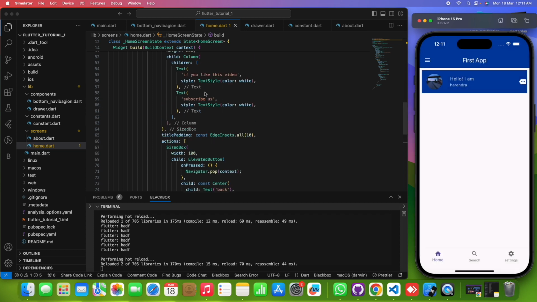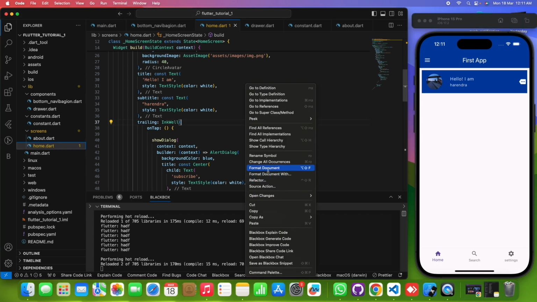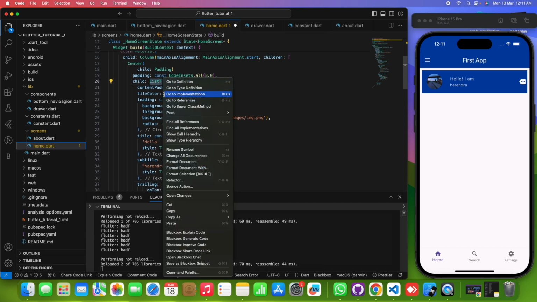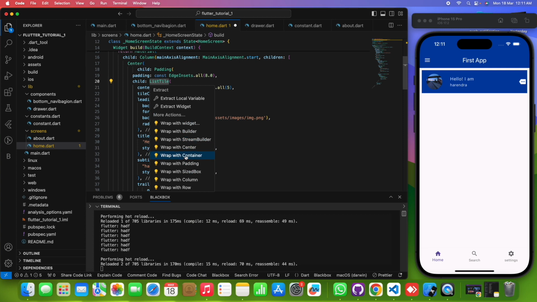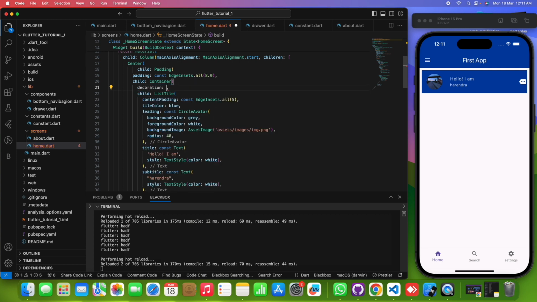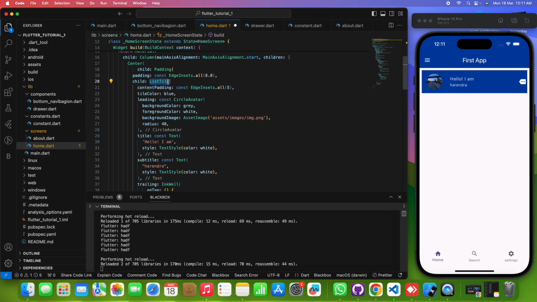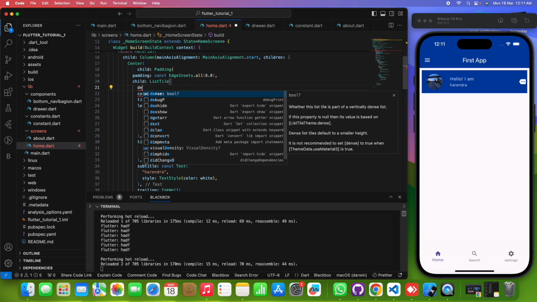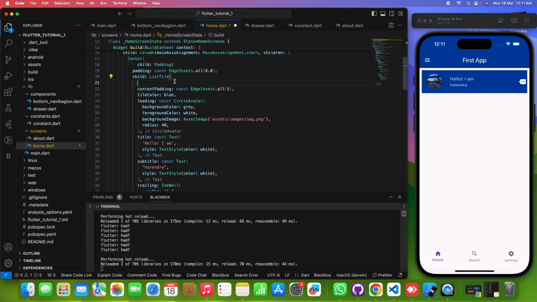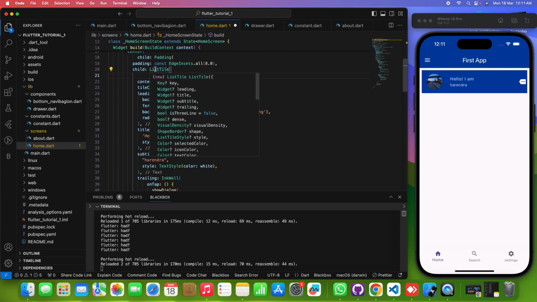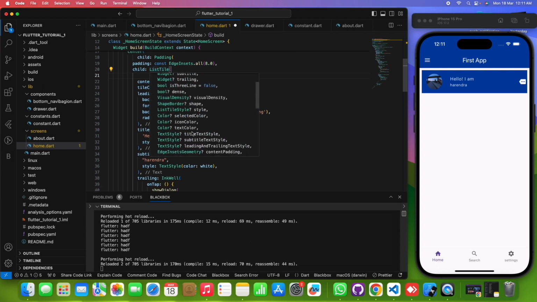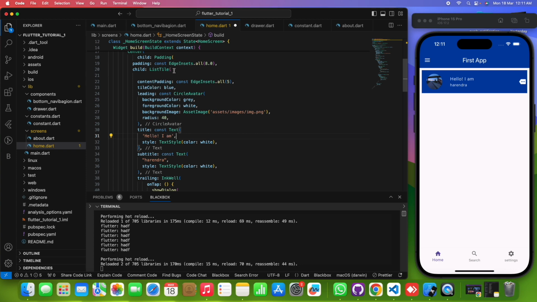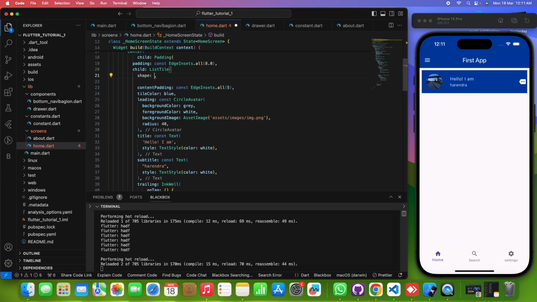Okay, and if you want to change this list tile, where is the list tile? Okay, so refactor, wrap with widget, container. So here decoration. Okay, I will check radius. No, no, what is the property, is there any property? Okay, border shape, there is shape.